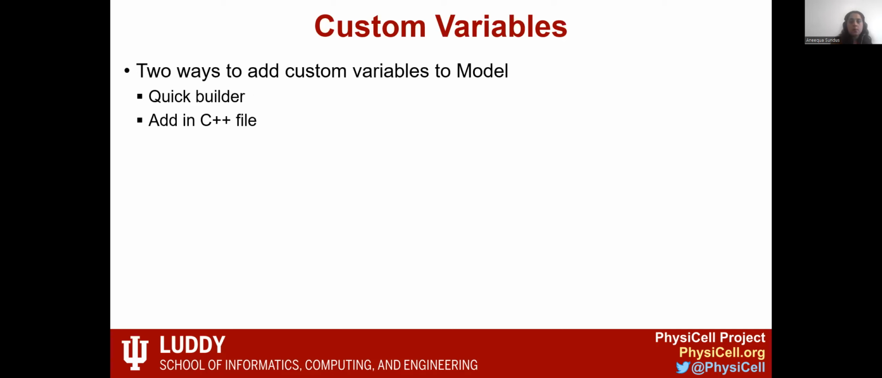Okay, so first thing we need to add is custom variables. Custom variables are variables that are attached to the phenotype, but they are not predefined in PhysiCell. For example, in PhysiCell, you have pre-attached things like volume or motility variables, such as motility direction and speed. These things are already there with each phenotype. But then we need to add something more about that particular cell type. Then we will add it in custom variables.